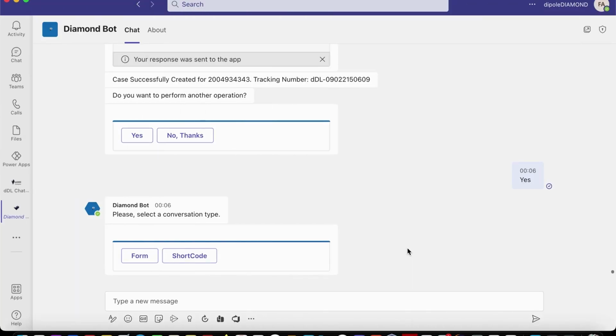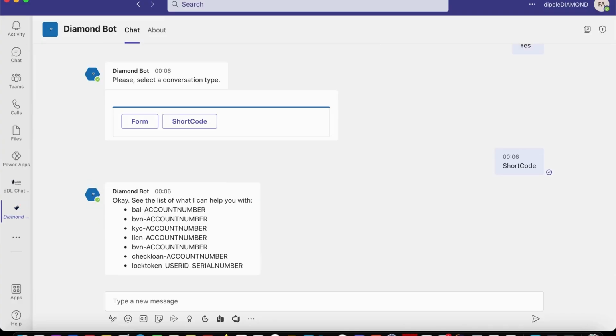The second feature that we added to this version is what we call the short code integration. It is faster and super easy to use, and can also be customized to have the maker checker feature. It all depends on your requirements. So I'll just go ahead and make tests on one or two of what we have here. So when I selected short code as my conversation type, the bot replied me with a list of the possible things it can help me with.